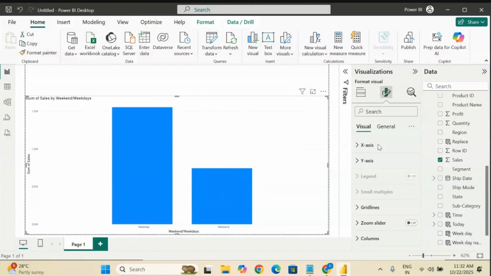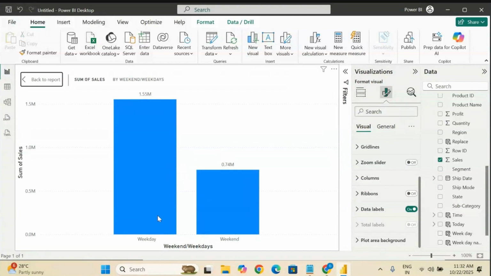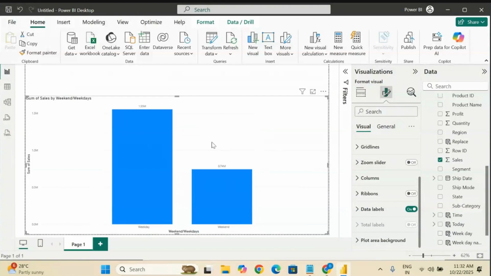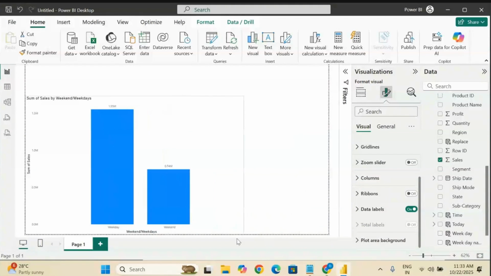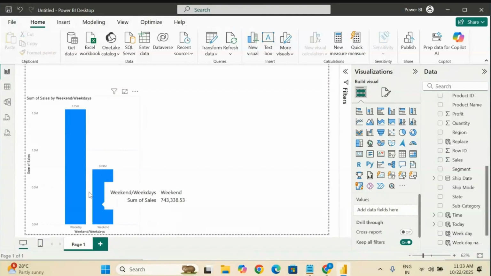So going to turn on your labels over here. So this is how. Which means weekday is 1.55 million, and your weekend days are 0.74. How many days for the weekend? Only 2 days. Weekdays, 5 days. So almost half of your business of the 5 days is done by the weekend only. This is how you help the end users understand. The client can understand whether their business turnover is good on the weekdays or the weekend. Whenever you have fewer items, this is very easy for the client to understand.